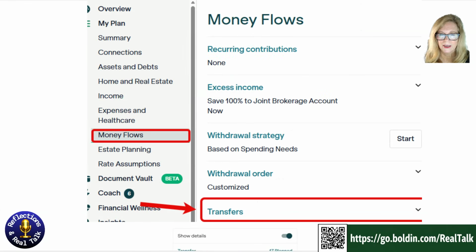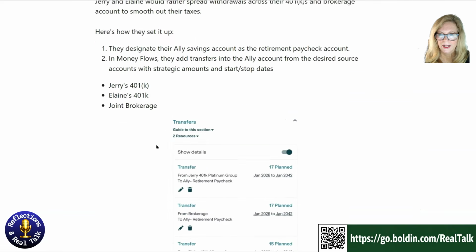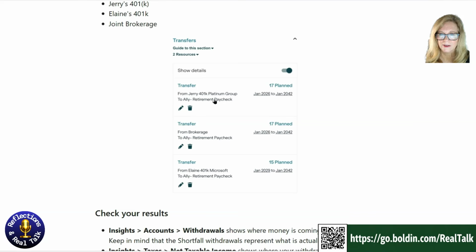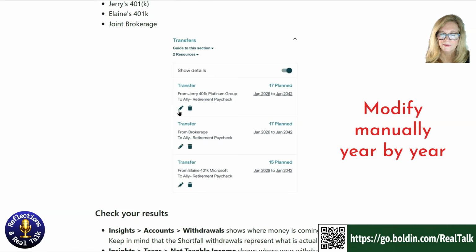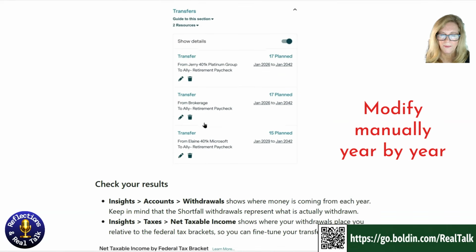All right, so again, they're going to set up their retirement paycheck account in money flows, set up the transfers, and then you can see here those annual transfers from 2026 to 2042. Now, your situation may vary dramatically. You may be different ages, you may have different amounts in each account and what have you, and you can set these up manually to vary year by year, and of course you can adjust them every year as well.